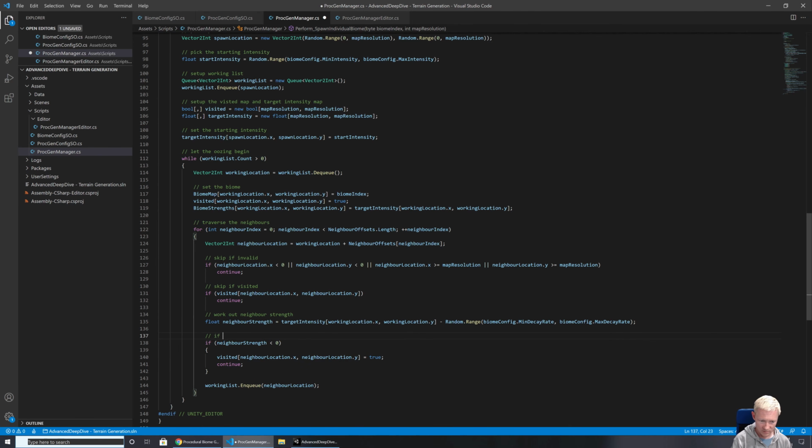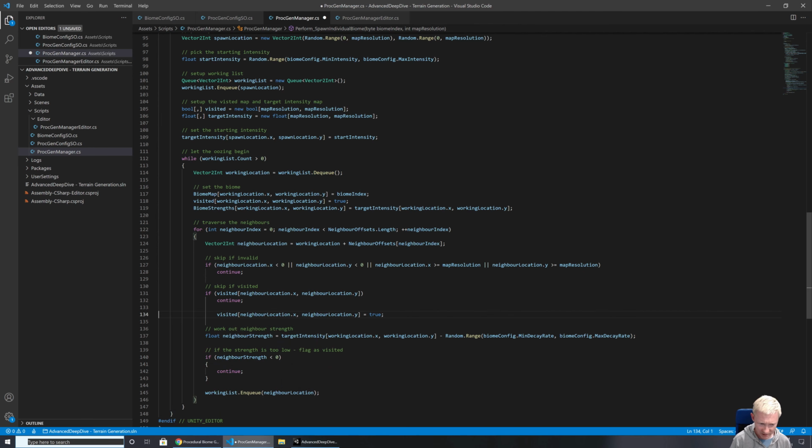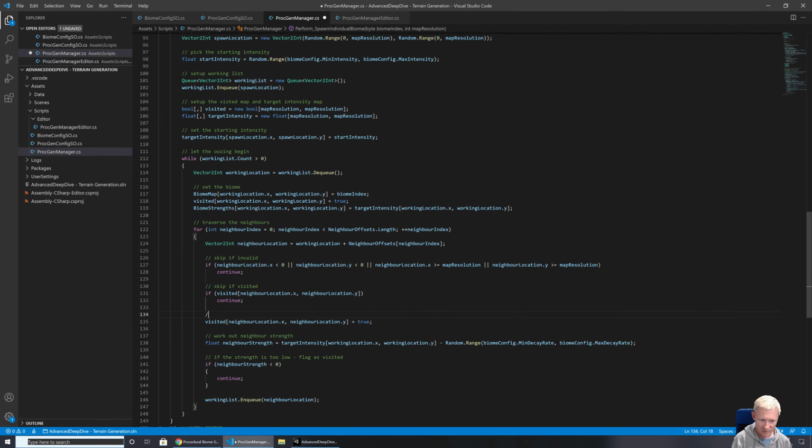So if the strength is too low, flag as visited. And actually, no, we actually want to flag it as visited no matter what, as soon as we've checked it. Because otherwise we could add it multiple times. So it's missing that because, yeah, we could enqueue the same location multiple times otherwise, which we don't want to do. Strength is too low.